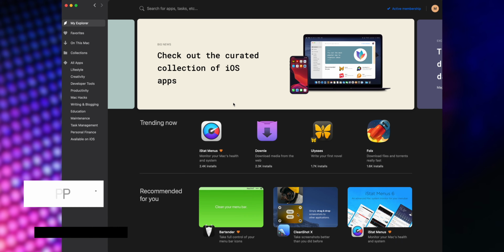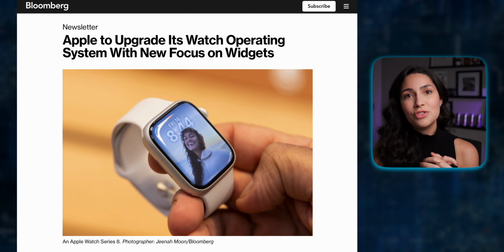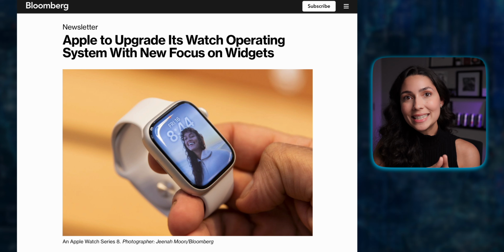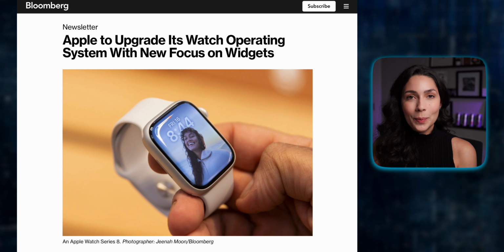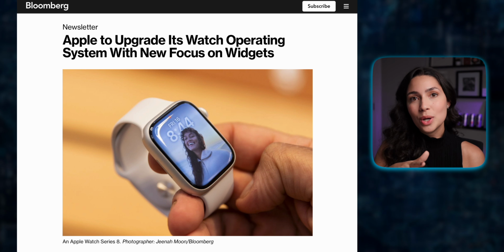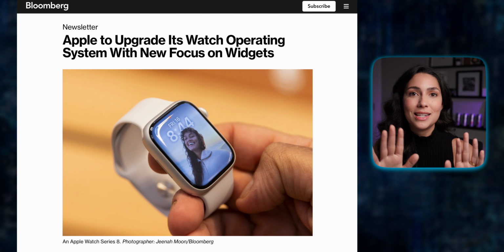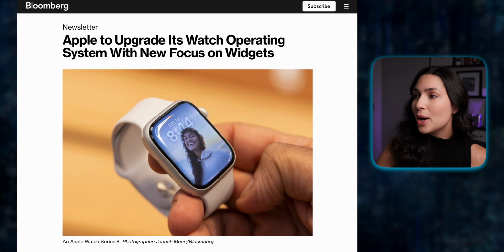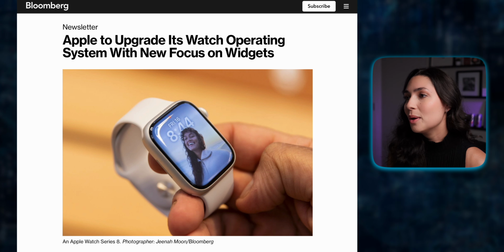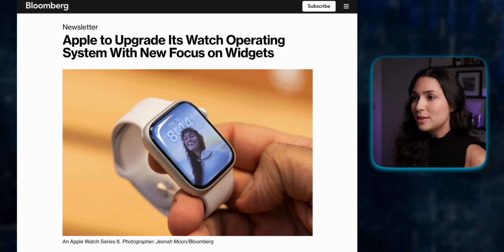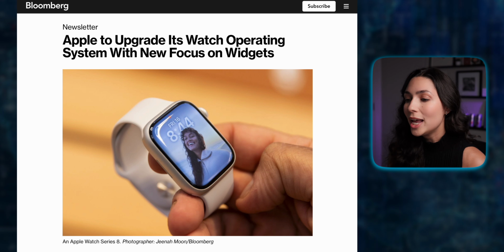So starting off, Mark Gurman shares his newsletter weekly, and this week he's talking about WatchOS 10 and of course the WWDC. He said that Apple is going to upgrade its watch operating system with a new focus on widgets.